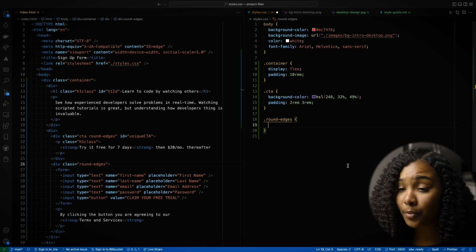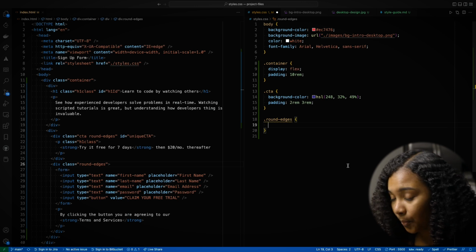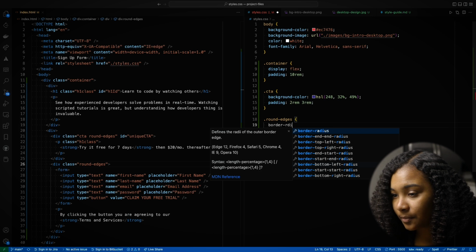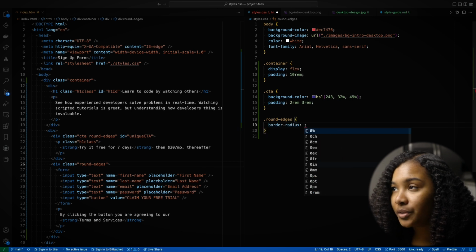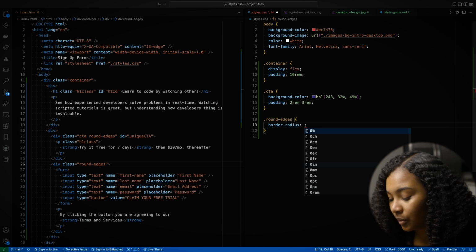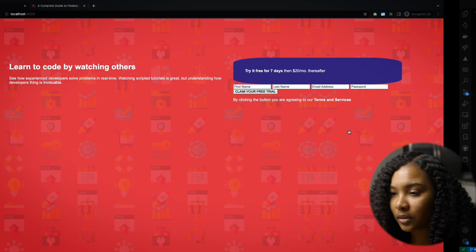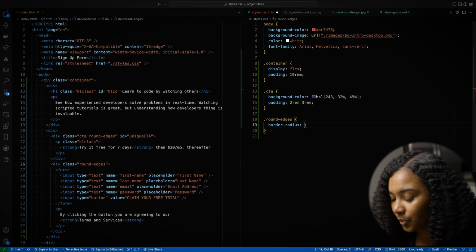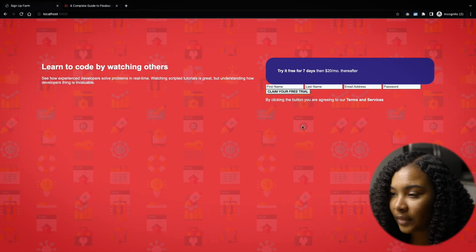So round edges, we're gonna target the border. But it's actually the radius of the border. So border radius. And we are going to make it, let's say, let's curve it maybe 20%. Let's see if that works. No, that looks super weird. Let's curve it using rem instead. Let's use 2 rem. That looks a bit more normal.